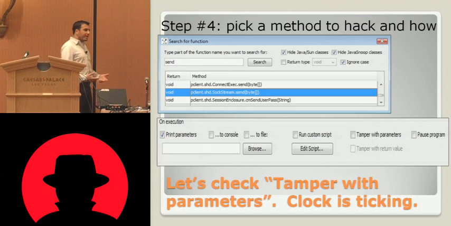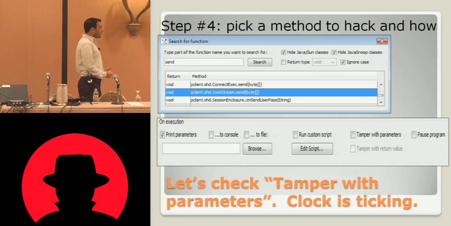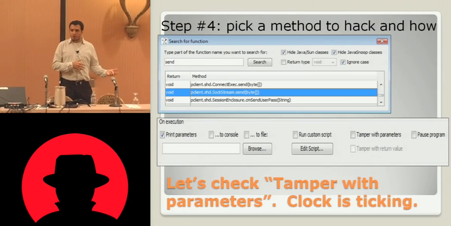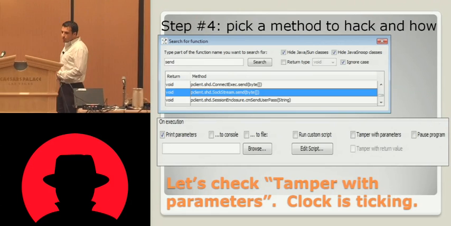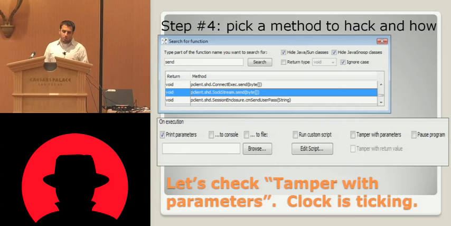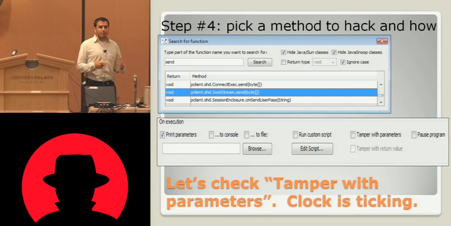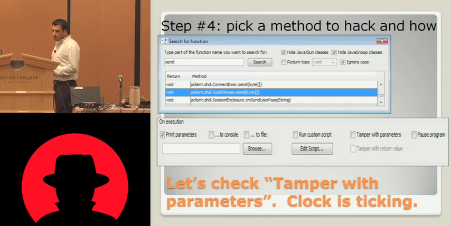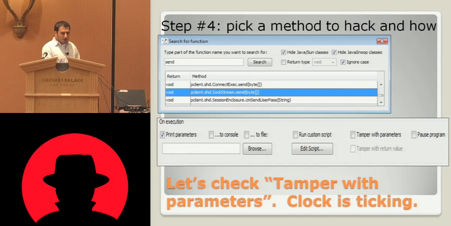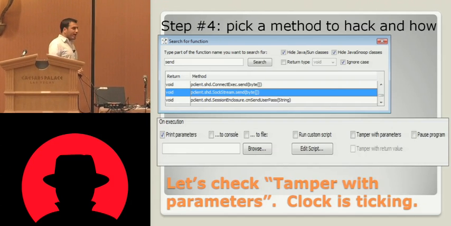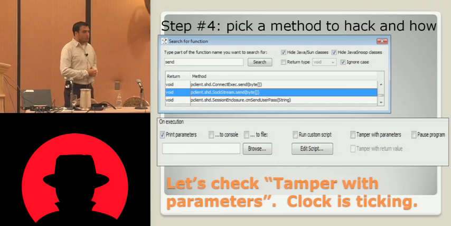The next thing to do is to pick a method. There's going to be some manual work here. JavaSnoop can't figure out what's an important method in your application, so let's just search for one. Here we can see a little screenshot of me searching for the word send in method names. I have a bunch of results, so I just picked the second one. On the bottom, I have another piece of the GUI highlighted that asks you what you want to do with that function. We have lots of options here.